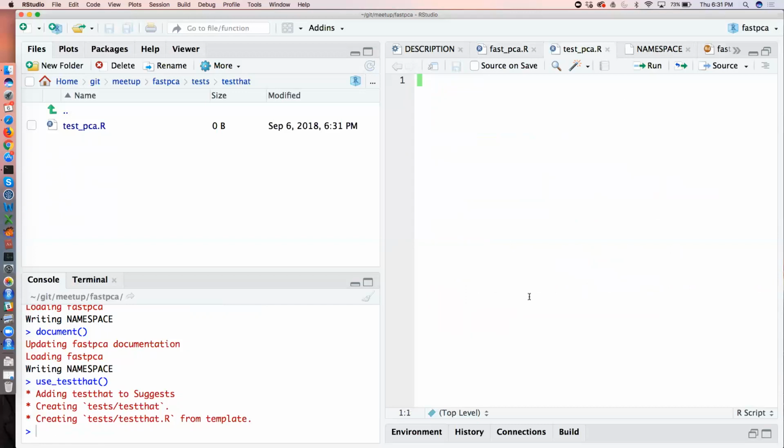So what does it do when you put this test_pca? Basically, when we now run the check function, it will run all the scripts that are in this tests folder. Right now this script is empty, but we're going to add some tests here, and these tests will be run every time that we run the check function. You don't want to do crazy long and time-consuming tests here, because otherwise it will take forever to run the check.